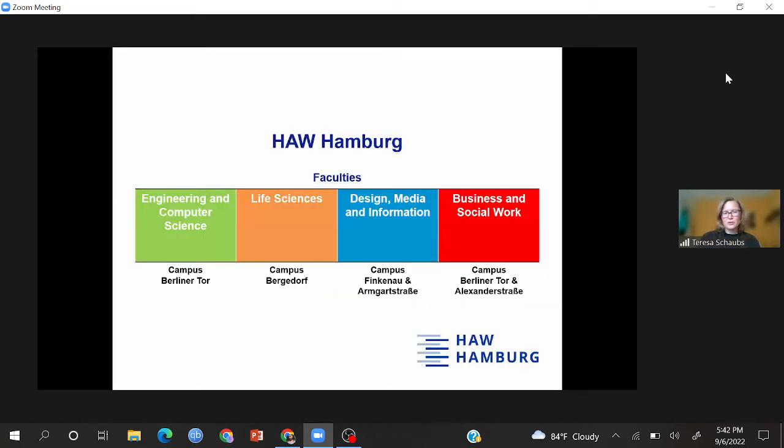So first of all, I just wanted to quickly introduce you to the faculties we have. We have the Faculty of Engineering and Computer Science, the Faculty of Life Sciences, the Faculty of Design, Media and Information, and the Faculty of Business and Social Work. The Business and Social Work and the Engineering and Computer Science faculty, you guys are at Berliner Tor. So if you want, you can already Google where is Berliner Tor. You probably already did that, but if you didn't, find out where your campus is.